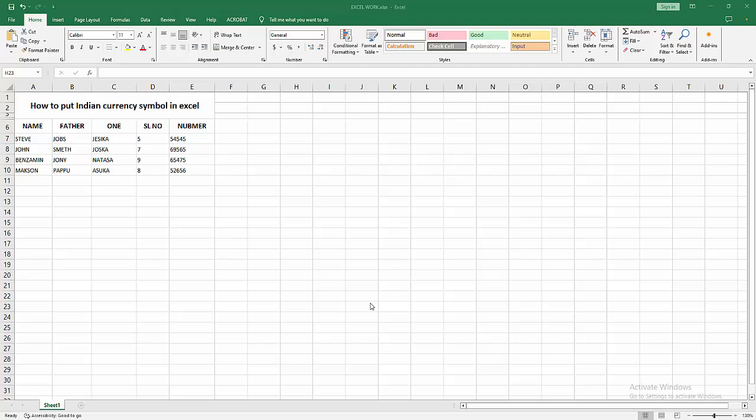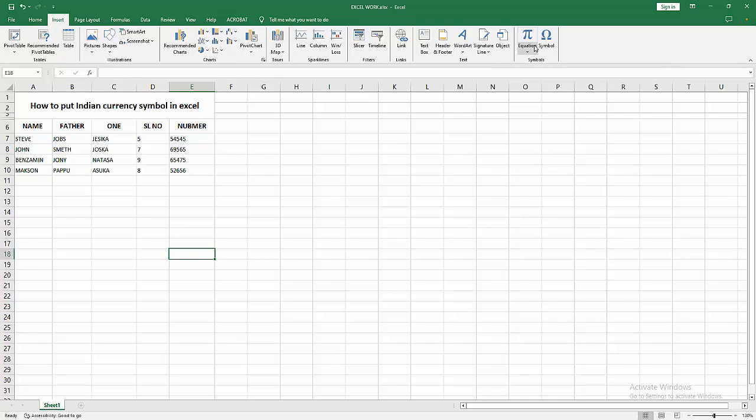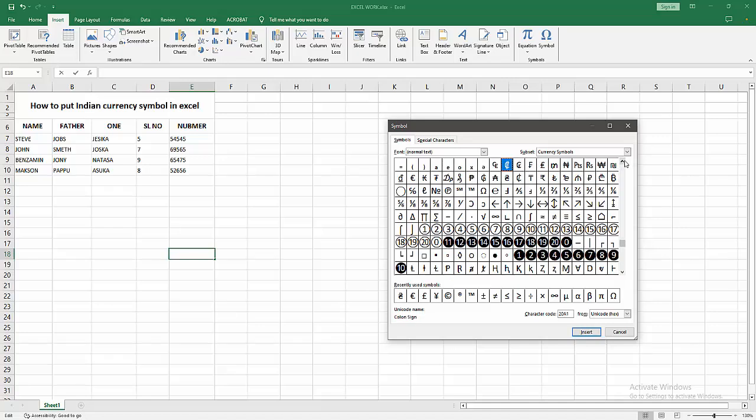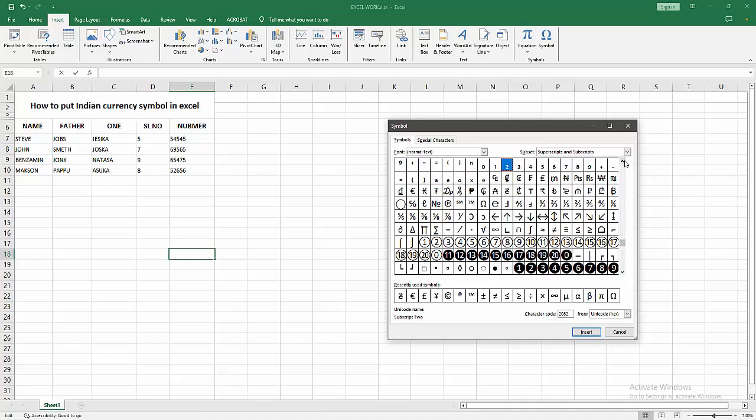In this video, I am going to show you how to put the Indian currency symbol in Excel. Let's get started. At first, you have to open your Excel workbook. Now, we want to put the Indian currency symbol, so select any cell. Go to the Insert menu, select the Symbol option. Now we can see many symbols here. Now I am selecting the Indian currency symbol. Find it first, then select this.